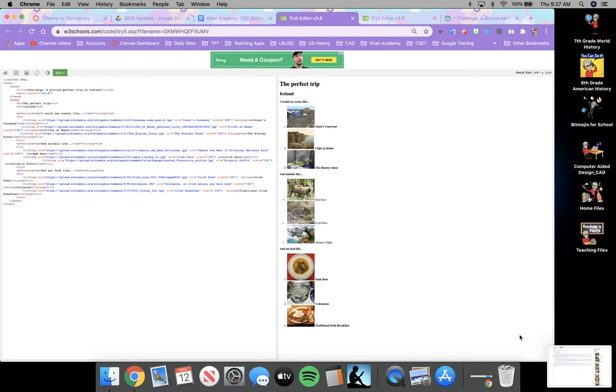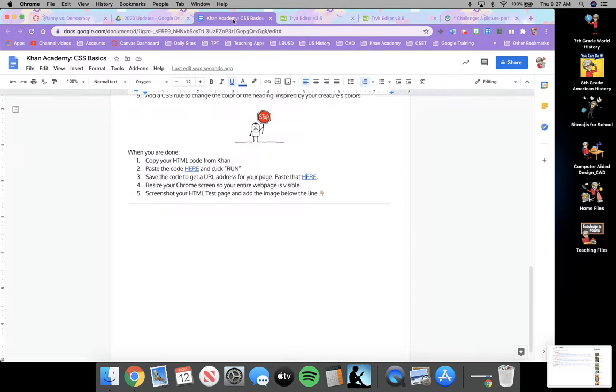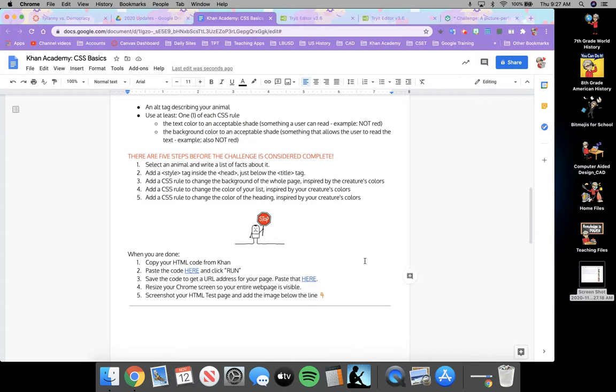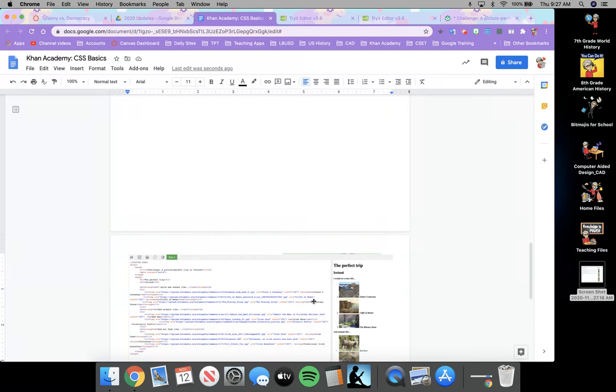So I'm going to click on that. Now, if I go back to my assignment page, it says screenshot your HTML page, which we've just done, and add the image below the line. So I'm just going to click and drag. And there we are. So now I, as your instructor, have two options. I can either click on the word here, or I can look at your picture perfect trip.